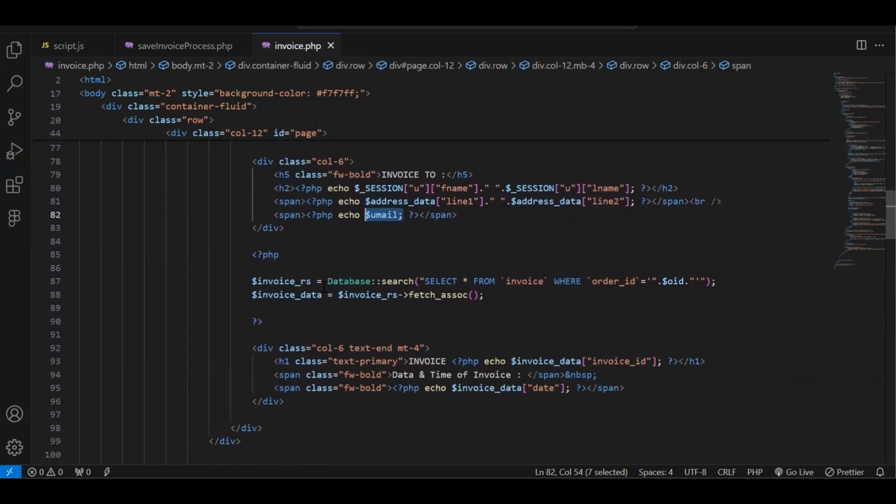And then again I have used the PHP script, and I have called the search function with the query as select all from the invoice table, where order ID equals the OID, and storing the relevant results we get back from the database in a variable called invoice result set. And after that I have obtained the information that's stored in this invoice result set through the fetch assoc and stored that in a variable called invoice data.